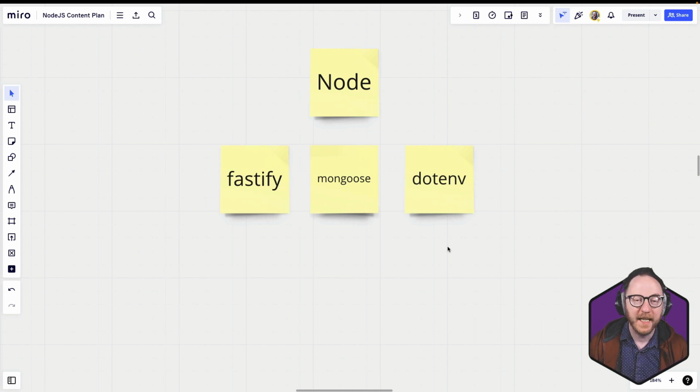We're going to start building an API using Node. We'll use Fastify as our web framework. Our data persistence layer, we're going to use MongoDB and Mongoose to be able to interact with that. And we'll use .env to be able to manage our environment variables.